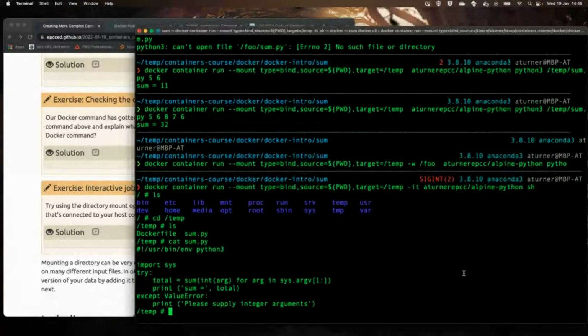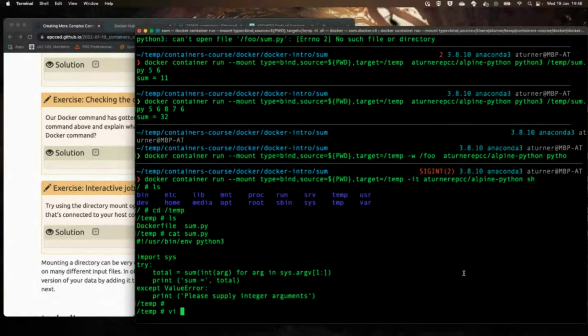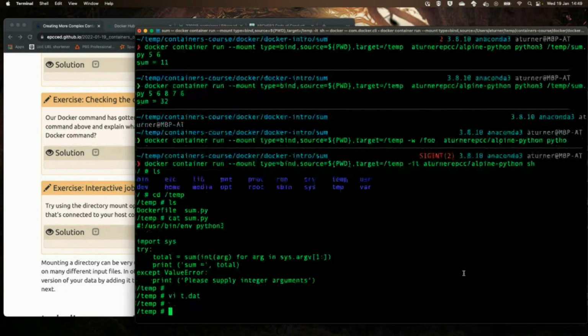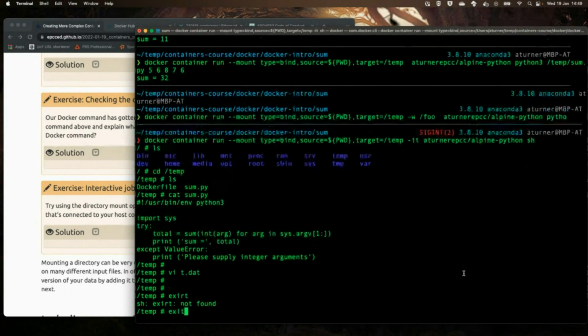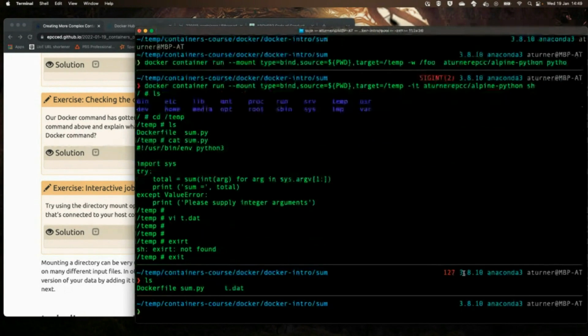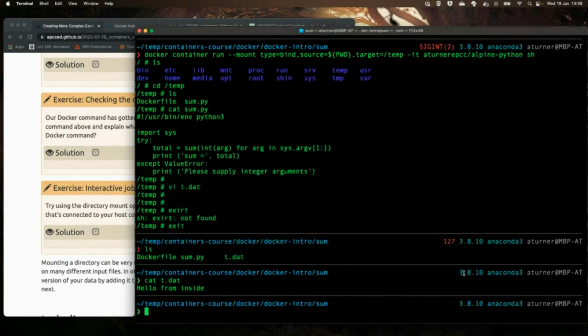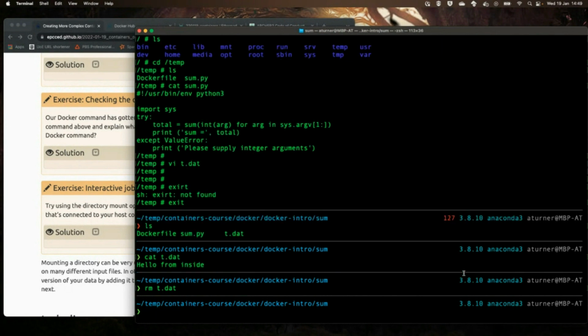And it's the same script. If we added a random file here and put some text in it, and then exit the container, back here you can see that's created the file t.dat on the host file system because we were operating in the place where the host file system was mounted within the container. I'm just going to get rid of that file because you don't need it anymore.